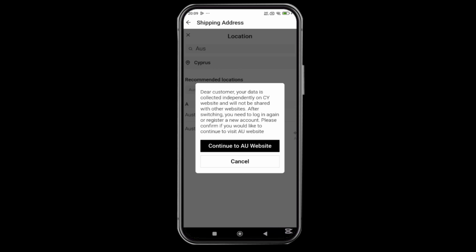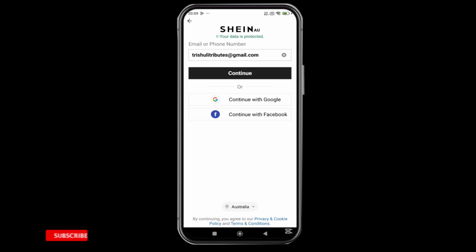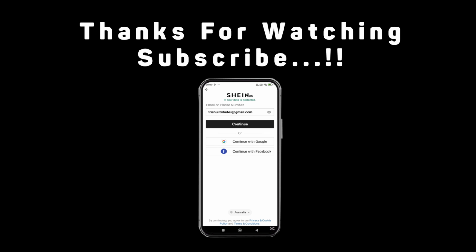And then you will see this pop up. So simply tap on Continue. And once you do that, you will be logged out of your account. So simply log in back again. And as soon as you log in, your country will be updated on SHEIN. So this is how you can change country in SHEIN.